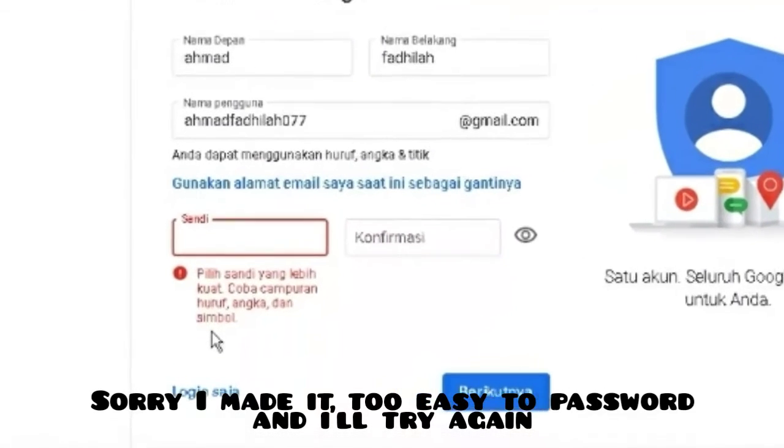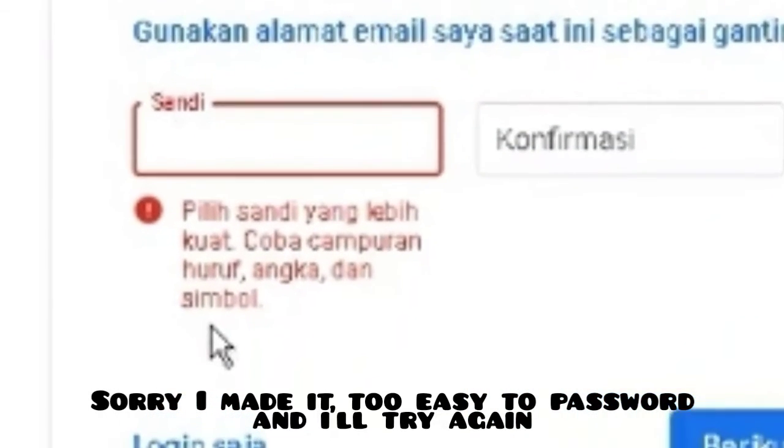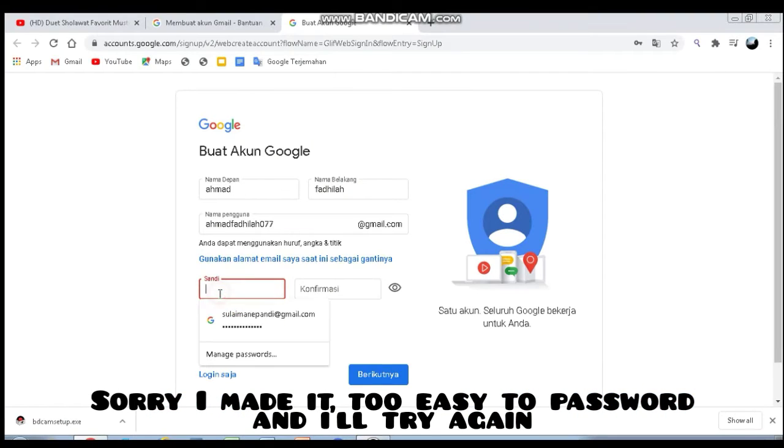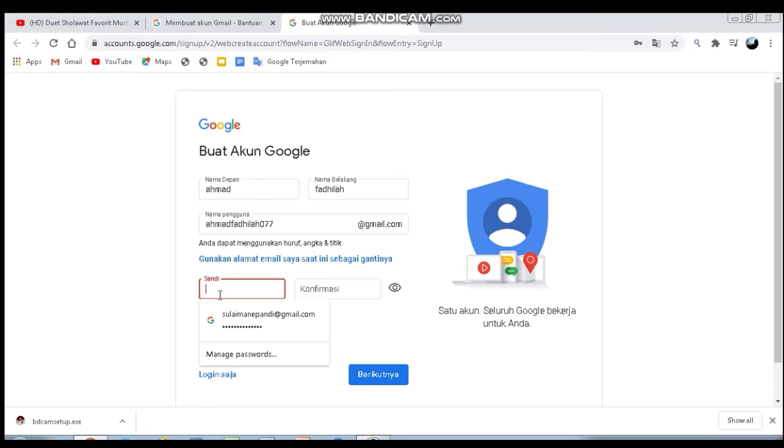I'm sorry, made it too easy to password, and I'll try again. Fadilah 77. Klik selanjutnya again.